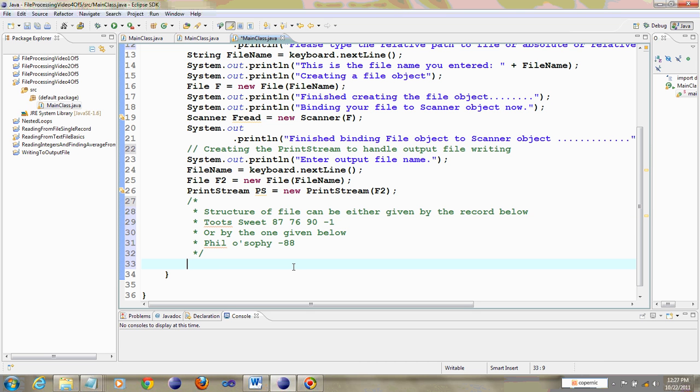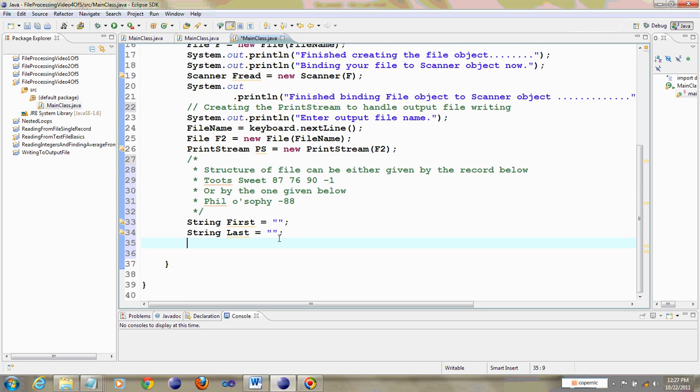So I declare those here, string first. It is always a good idea to initialize that to something. And then since there is a last name, here is Sweet, here is Sophie, I'm going to need a variable for the last name, the string last. I always initialize strings to a 0 length string, a pair of double quotes right next to each other with no space in between. It's a good idea to do that. Now of course later on I'm going to need first and last combined together, so I'm just going to say string full name.